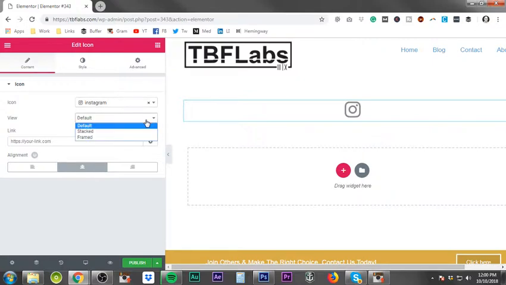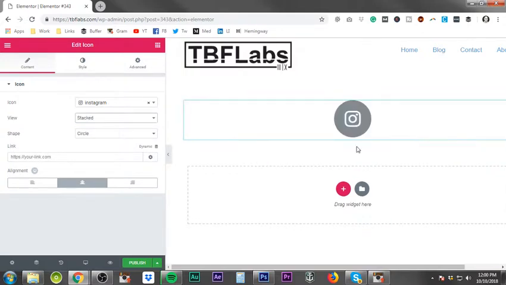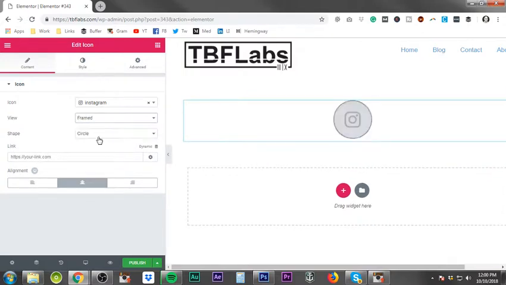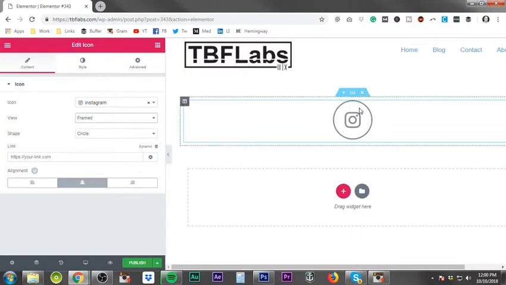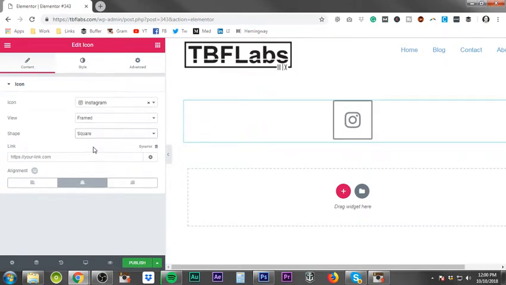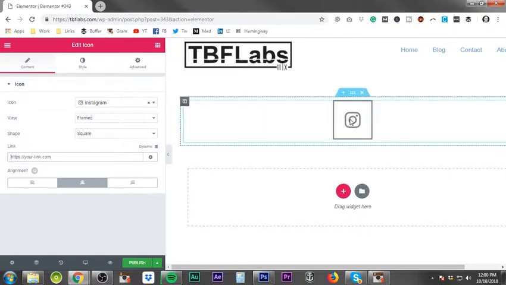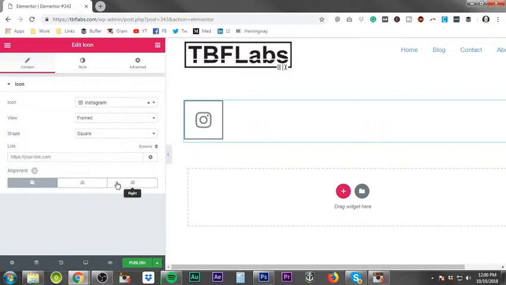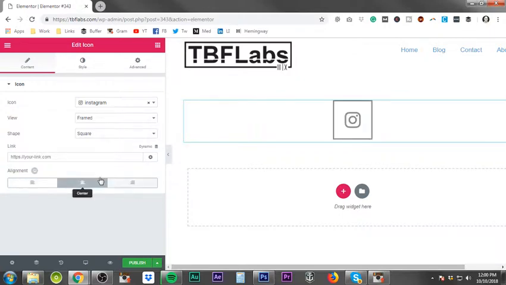The next thing is the style. You can do stacked, which gives it the flat background, or framed, which gives it the outline on the outside. And then of course you can choose the shape, if it's square or circle. Link, this is where you would put wherever you want the icon to go to. If you want it clickable, you just put in the URL for whatever you want right here. Of course you can adjust the alignment, left, center, or right.